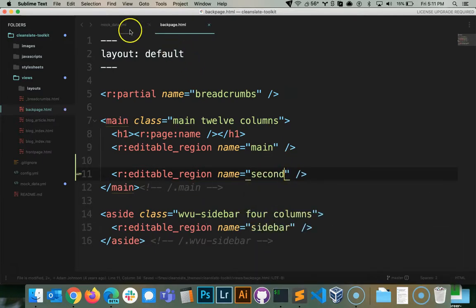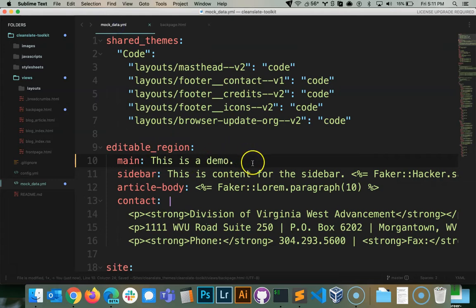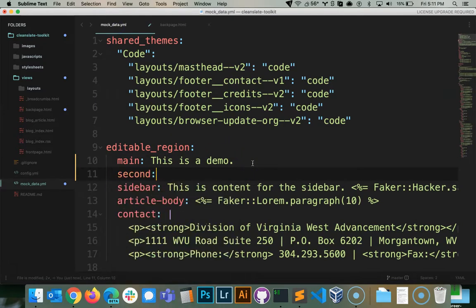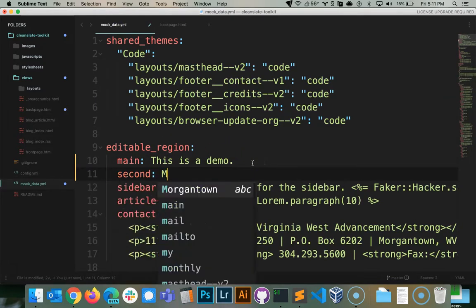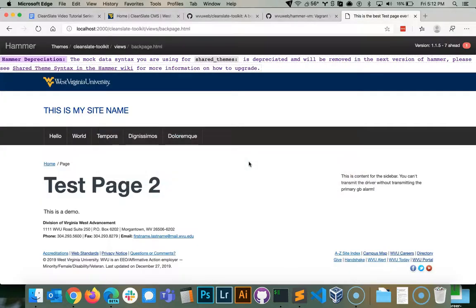I don't know, whatever name you want. And I can say second colon, and then there we go. I can type that in there, and look at that. There's my content for the second editable region.